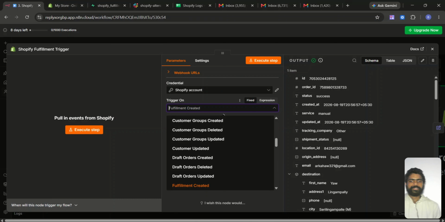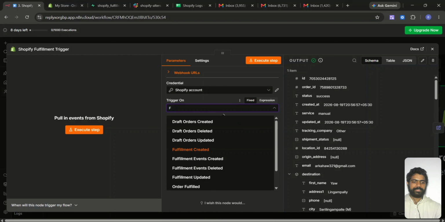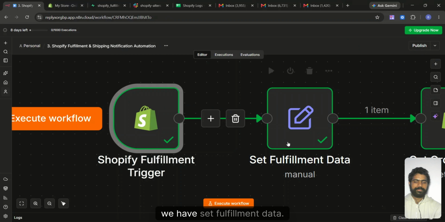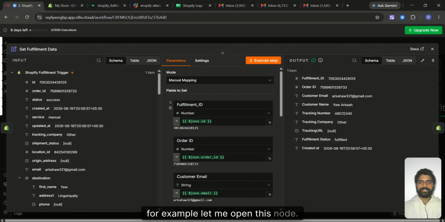We had so many triggers for, but in our project we took the fulfillment created, and that's it. In this node we don't have anything to talk about that much. And the next node, we have set fulfillment data. For example, let me open this node.